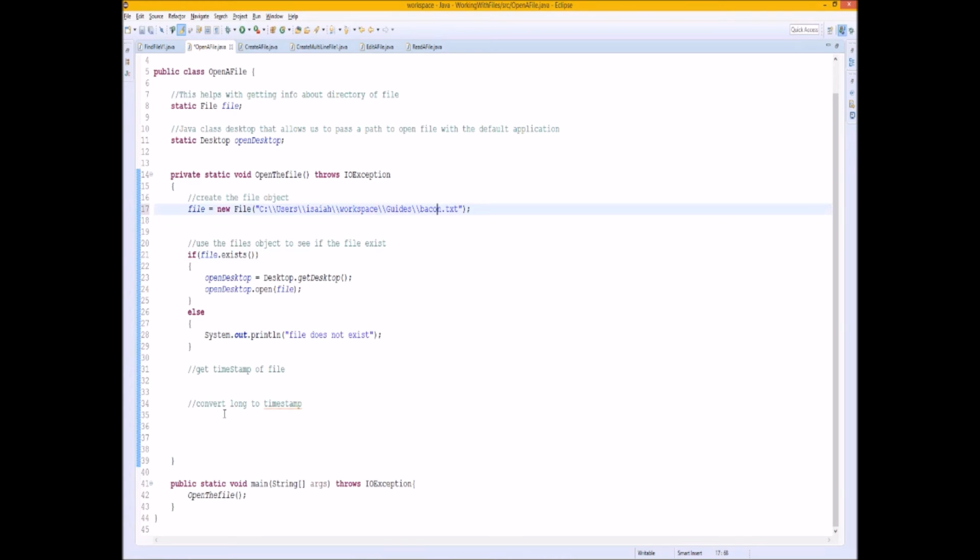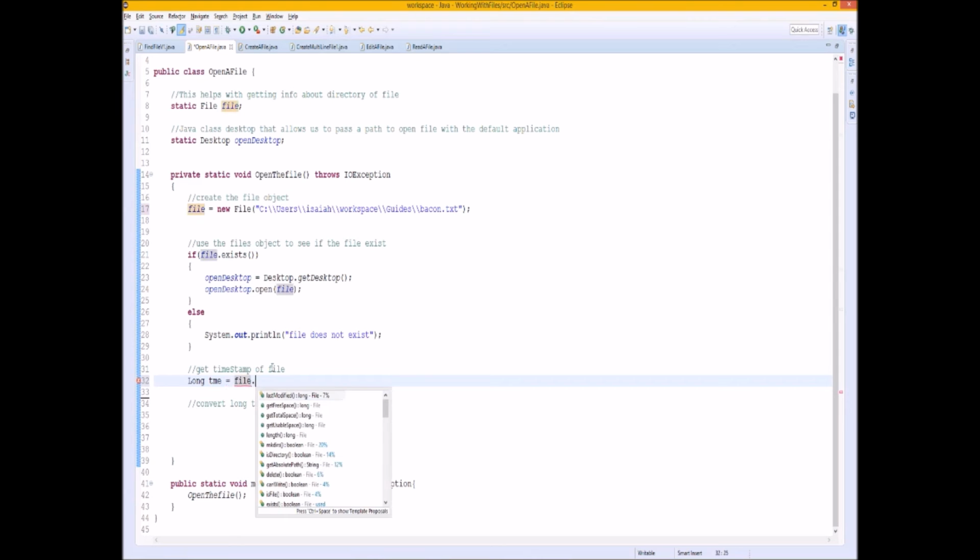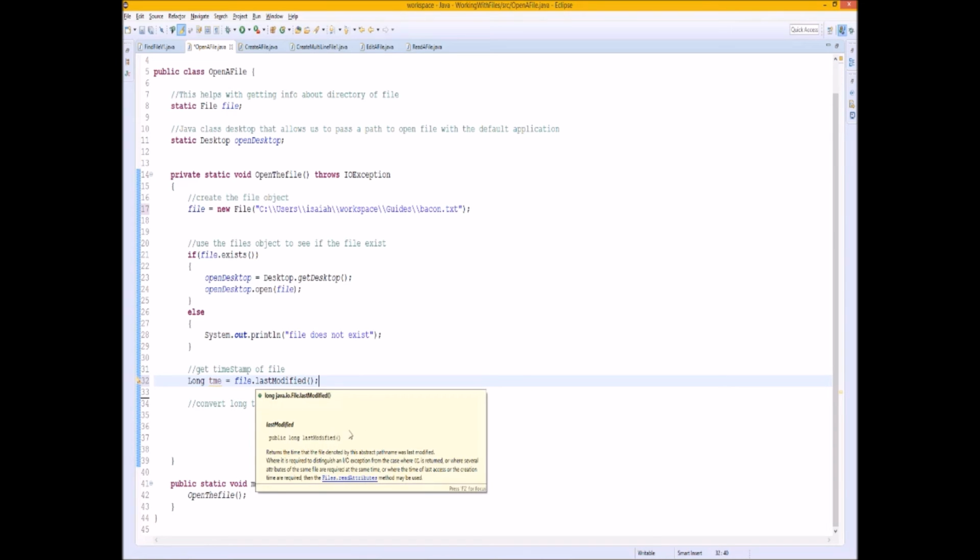Now let's get some more information about this file. Let's say we want to know when was the last time this file was modified. So we'll do long time equals, so what we're doing here, we're creating a variable, a long variable, and we're gonna go ahead and use the file object dot lastModified. And the reason why we're doing the long, because if you come over here to lastModified, you see here, this method, what it returns is a long. So that's why we do that.